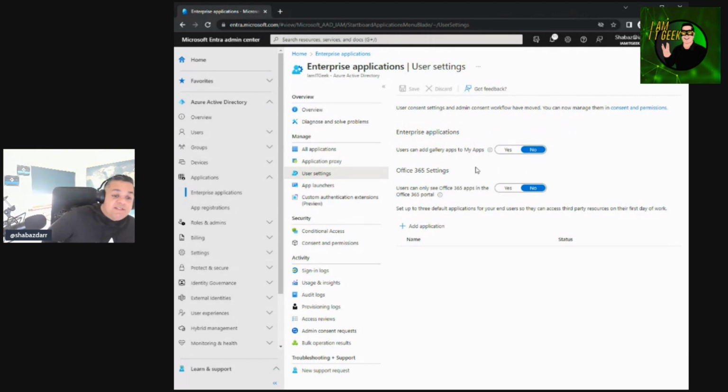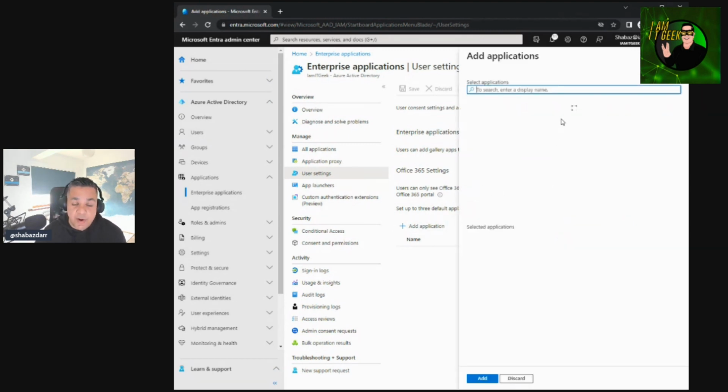From the Office 365 setting here, users can only see Office 365 apps in their 365 portal. I think this is a good one. I would select this to yes, because then this gives you access to Outlook, Word, Excel, especially if you're licensed for all those Office 365 apps. So I would personally have that as yes. And here you can set up three default applications for your end users, so they can access third-party resources. So you can add an application from your application list here.